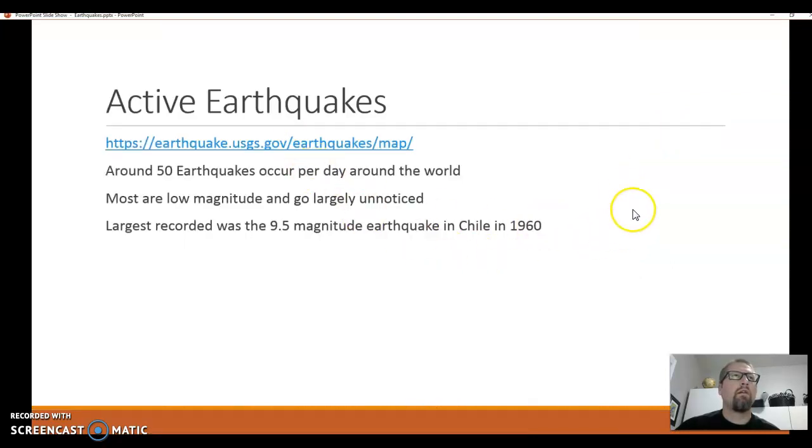Alright, so this link shows the number of active earthquakes on the planet at any given time. You can see that there's around 50 earthquakes per day around the world. Most of those are unnoticeable in terms of the Richter scale magnitude, which we'll talk about later. The largest, just because a lot of people ask, was a 9.5 magnitude earthquake out of a scale that goes to 10, in Chile in 1960, and that's a pretty devastating earthquake.